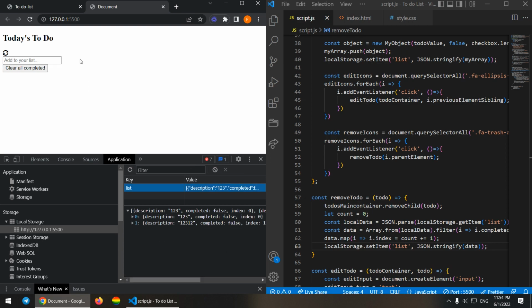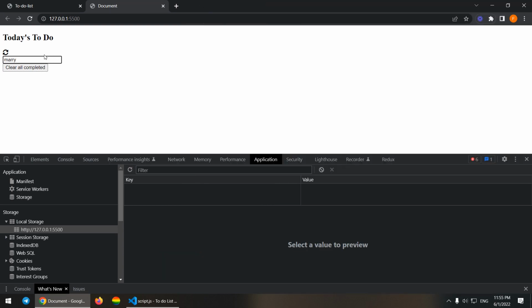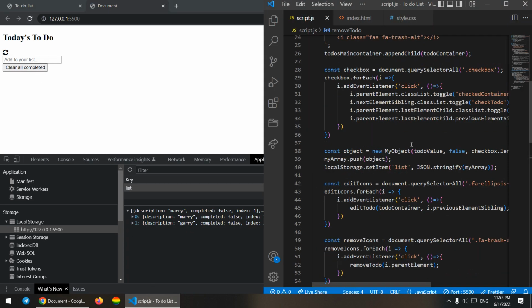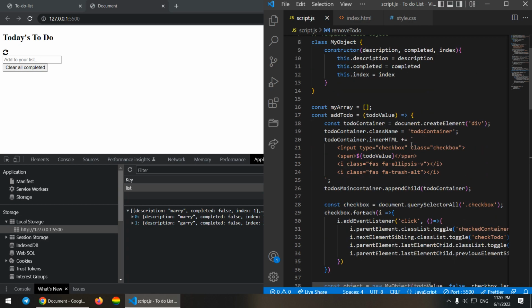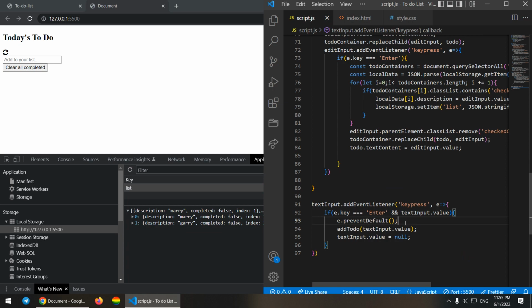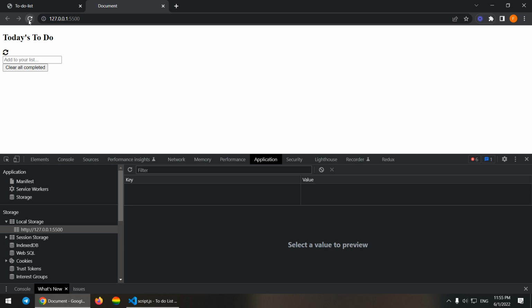So let me clear this real quick. So let's say Mary, let me make it like that, Mary and Harry. So we have Mary and Harry. Once we click and remove, once we click, wow, okay, I think I need to remove this event.preventDefault from here because we don't need it anymore, from this text input event listener keypress. So let me remove this.